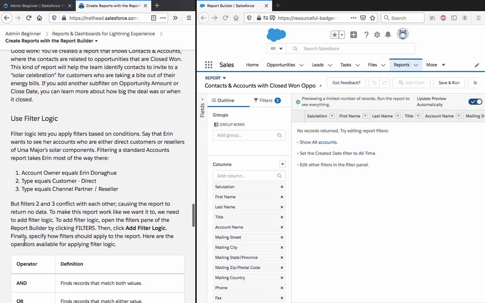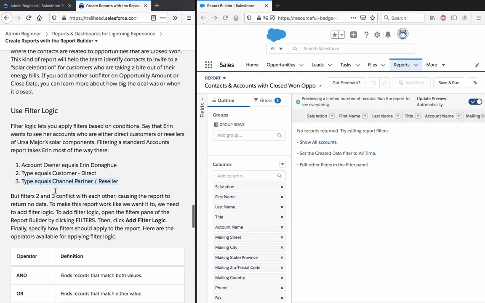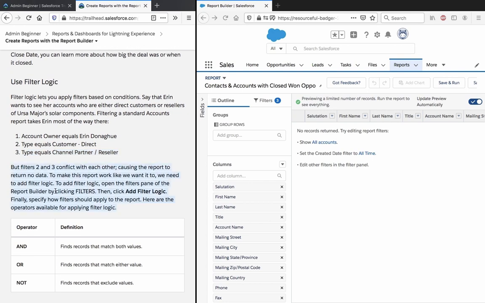Use filter logic. Filter logic lets you apply filters based on conditions. Say that Erin wants to see her accounts who are either direct customers or resellers of Mayor Solar's components. Filtering a standard accounts report takes Erin most of the way there. Account owner equals Erin Donahue. Type equals customer direct. Type equals channel partner reseller. But filters 2 and 3 conflict with each other, causing the report to return no data.